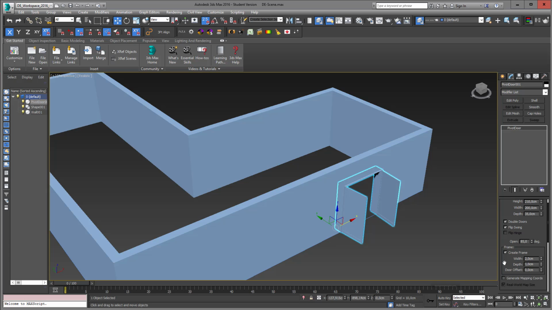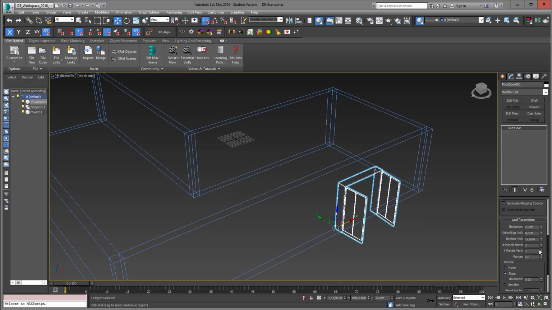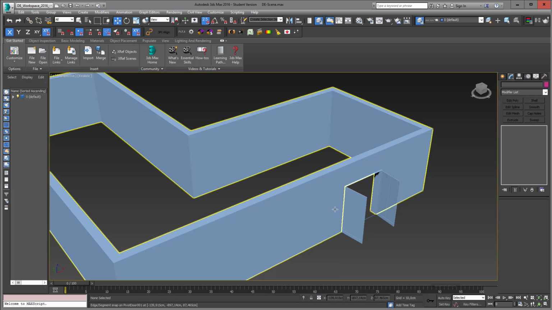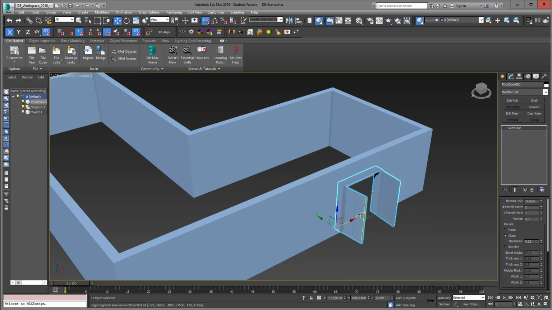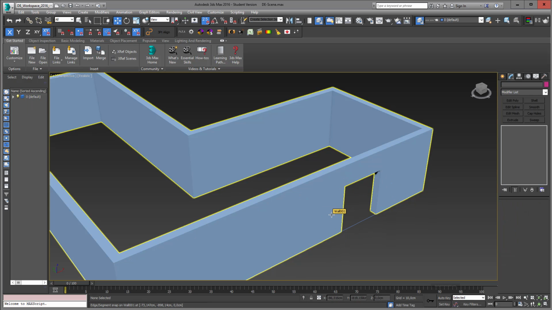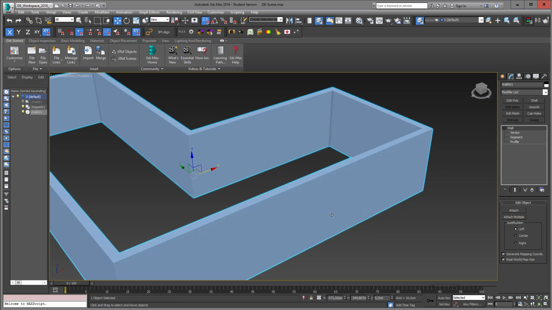You can adjust the frame. You can also, let's go into wireframe so you can see it better, change the panels, the panel size, and things like this, and many other things, glass thickness, and so on. If I go again into realistic mode and select this door and delete it, and if I select this wall again, you can see that the hole in the wall disappeared again.